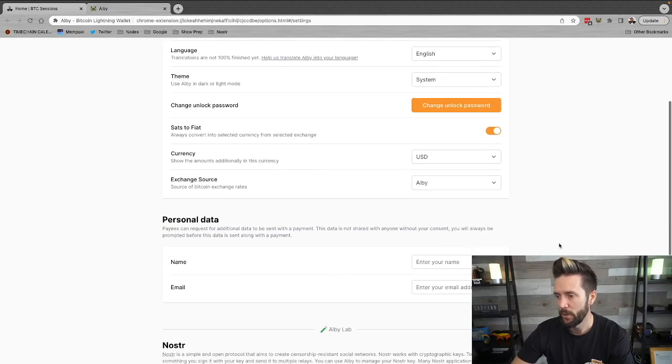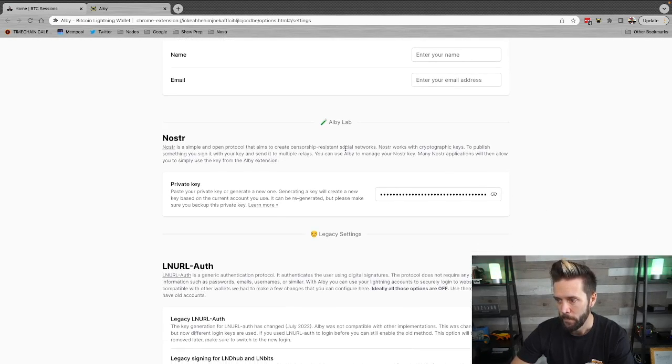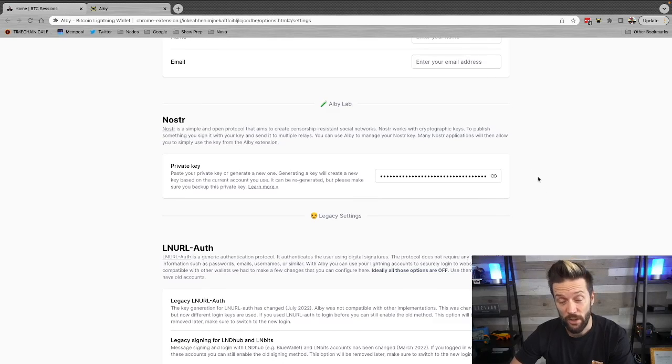So I'm going to scroll down to the bottom. Now you can see I already have a private key in here, but if there is not an existing private key, there will be a button off to the right here that says generate. Okay, and when you hit generate, it will create a private key for you, which will now be your Nostr private key that can be used with various clients. So that's pretty much all you need here.